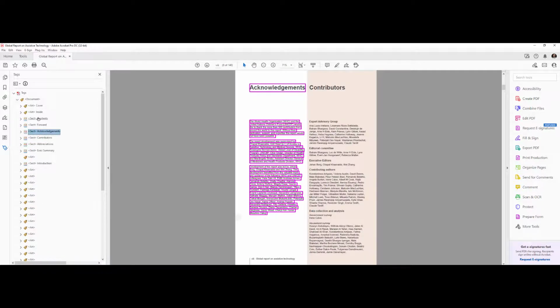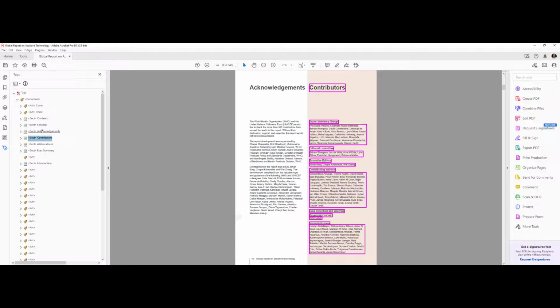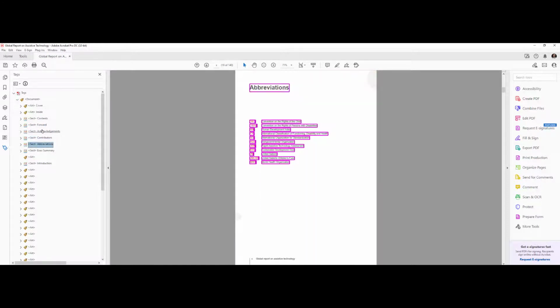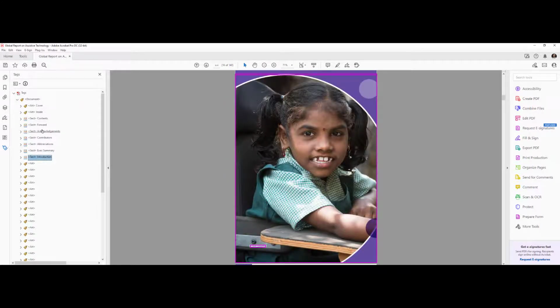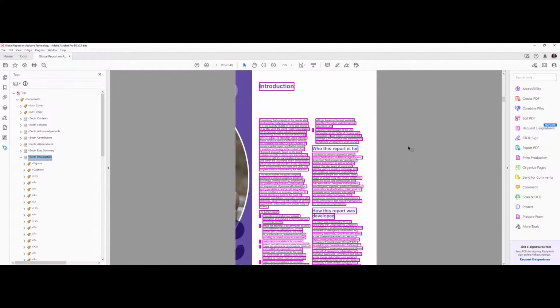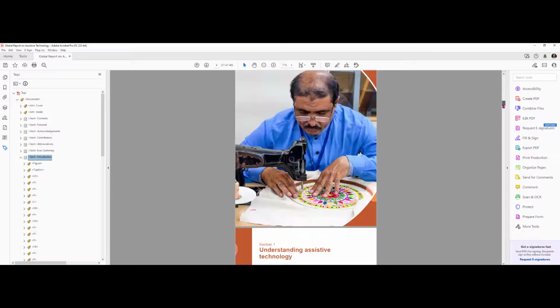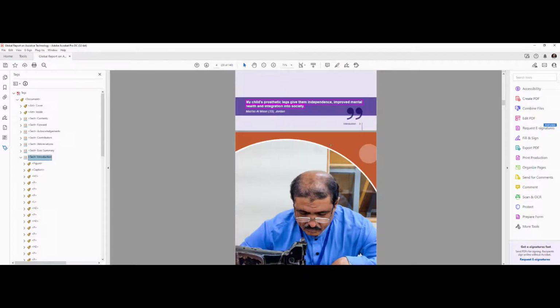There's foreword. All right, so we've got cover, inside, contents, foreword, acknowledgements, contributors, abbreviations, executive summary. We don't need this article. There's introduction, and then the introduction goes all the way through. If we select introduction, we can see that it goes all the way through to understanding assistive technology. And notice that we're missing the attribution to that thing. So we want to make sure that we get that.